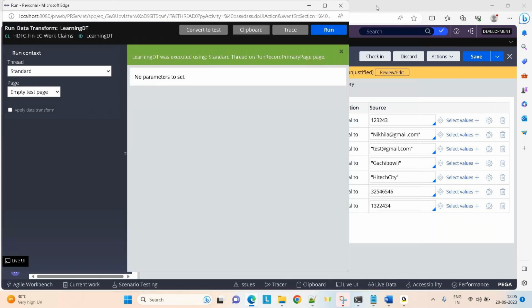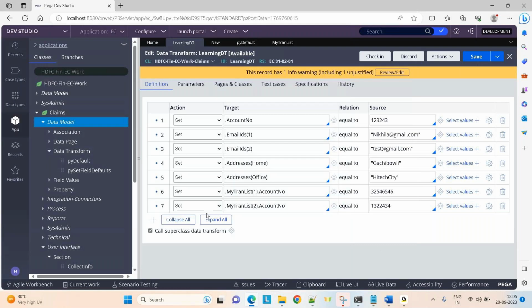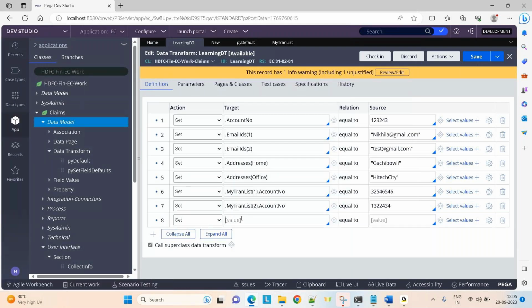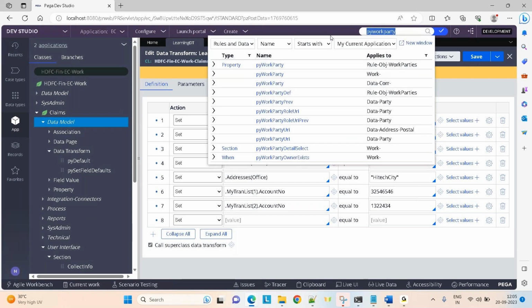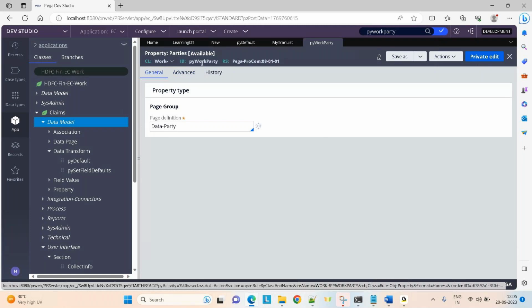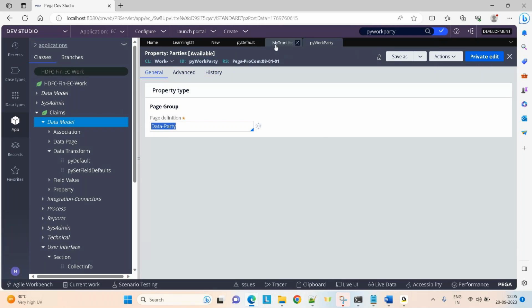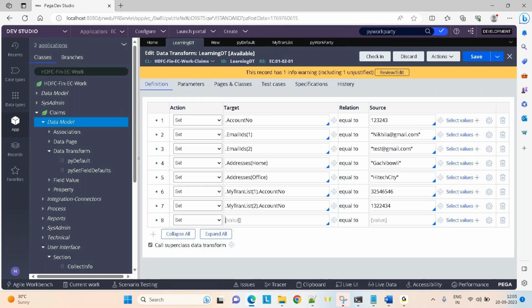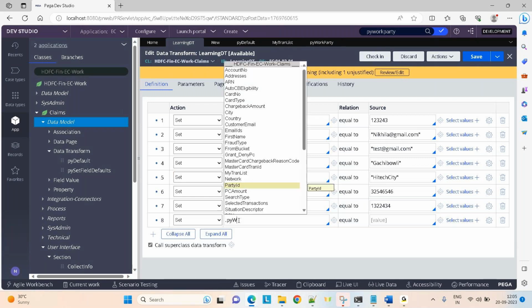Okay. Now going to page groups. There is actually an OOTB page group. Let's make use of that. Work party. You can see there's a property called py work party. It's a page group. It belongs to data dash party class. So we can make use of that, or you can create your own property of type page group. I'm using this OOTB property.